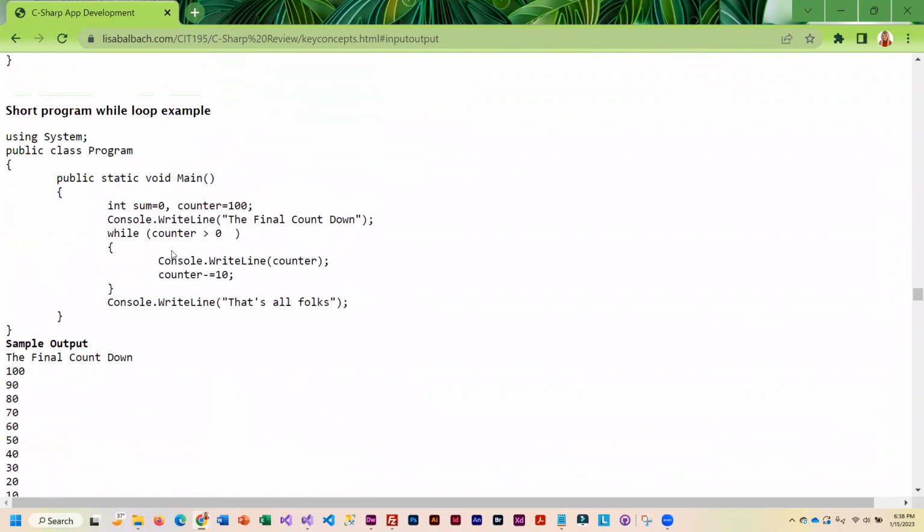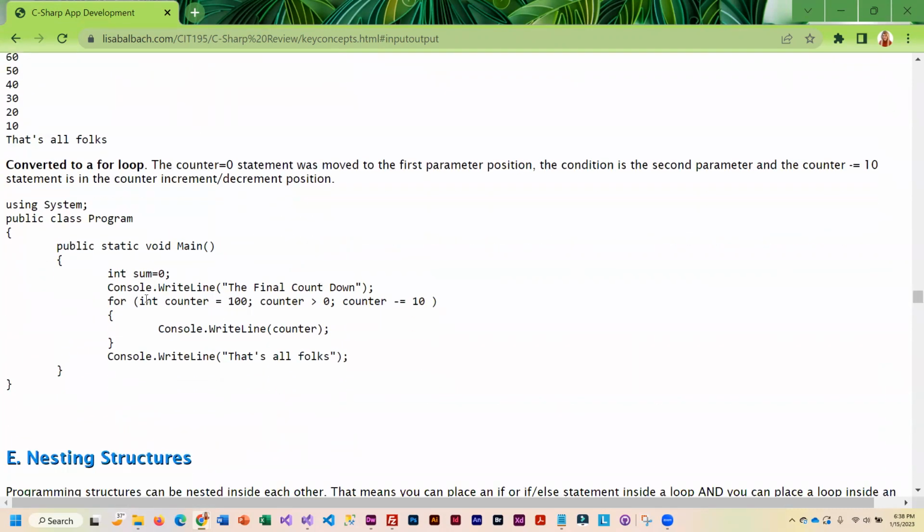So how would we take this one and convert it into a for loop? Well, we would take our counter initialization, stick it at the beginning of the for loop, and then we would have to take changing the counter and stick it to the end. And that is exactly what we did.